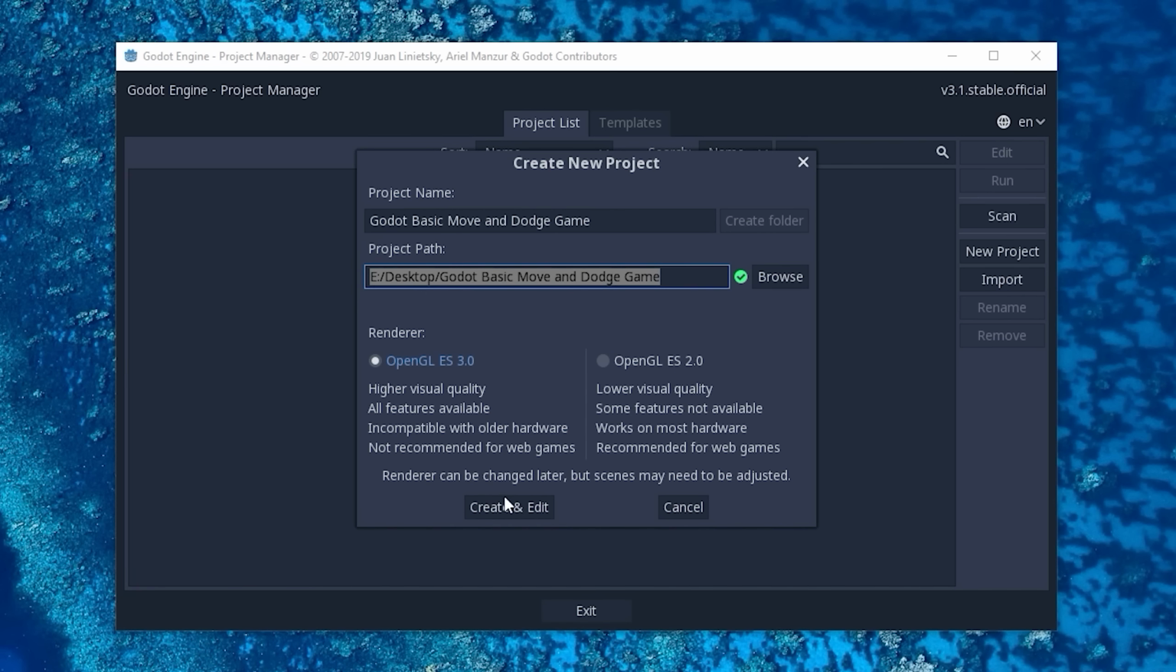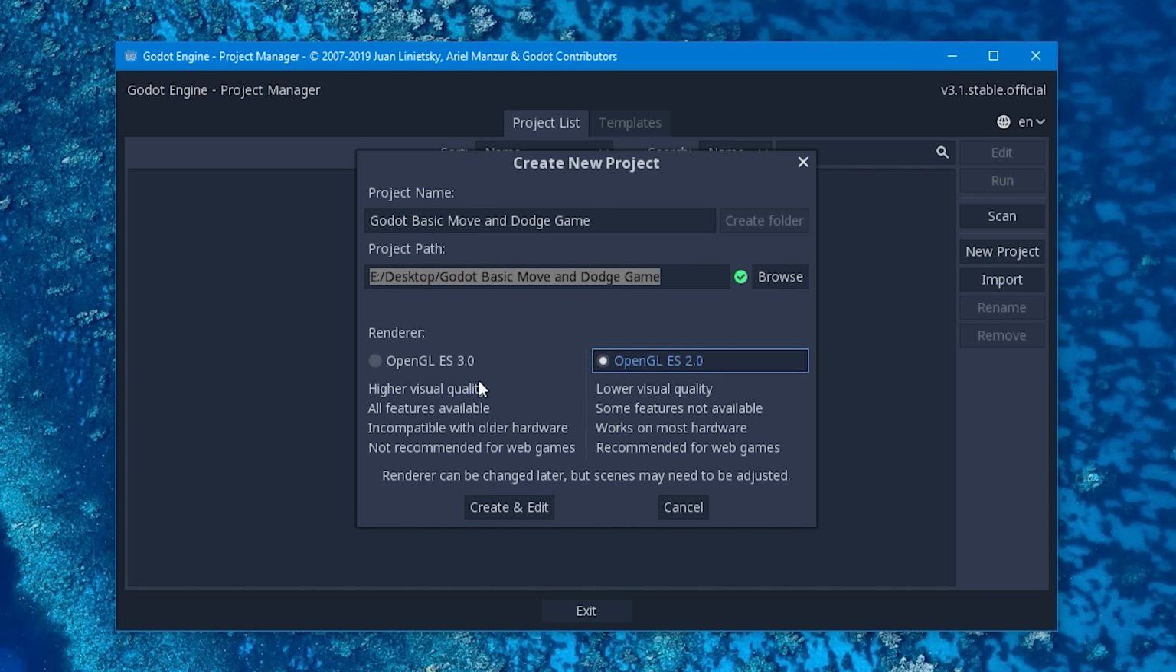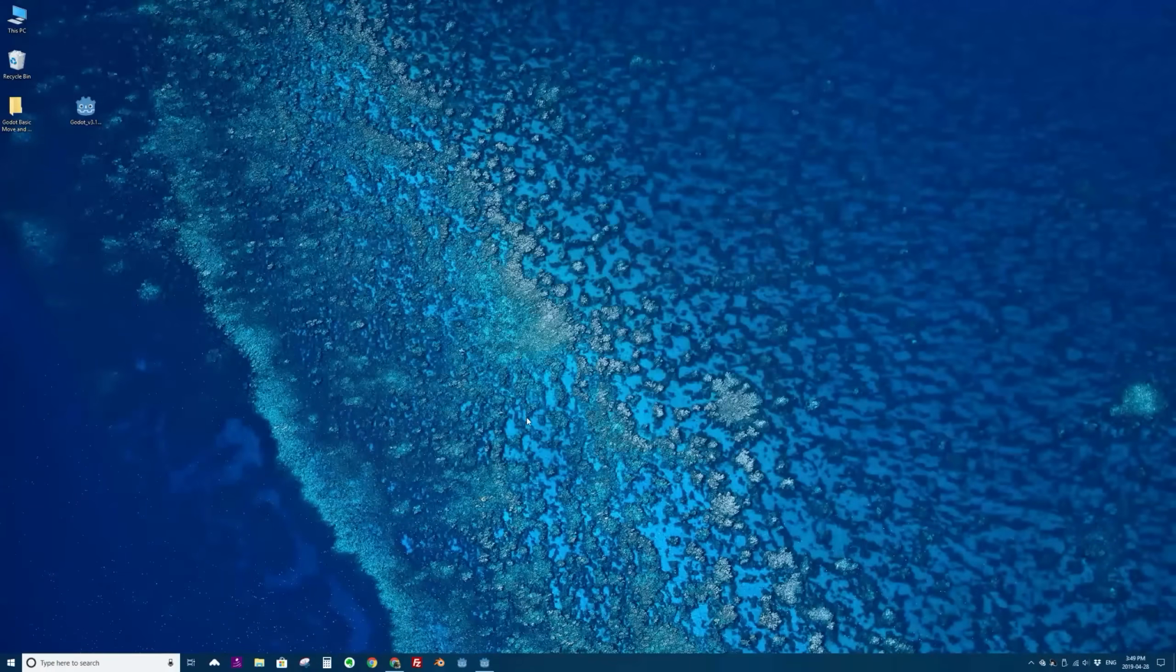Just a note here that if you want to turn down the quality of your game to support older computers or older cell phones, if you're exporting to an older Android or iPhone device, you might want to select OpenGL ES2. In my case, this is going to be a computer game, and so I'm just going to support OpenGL ES3. So let's go ahead and open Godot's editor.